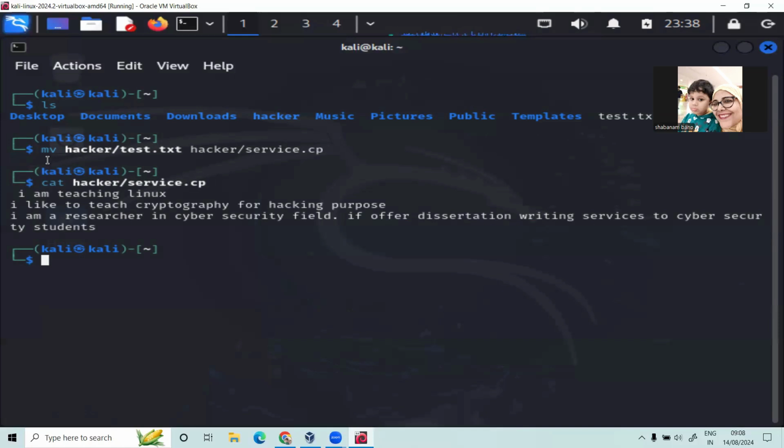The next command: if I want to see what is inside the hacker folder, I can use it recursively. Suppose I use ls -lR to recursively see all information inside our hacker folder.